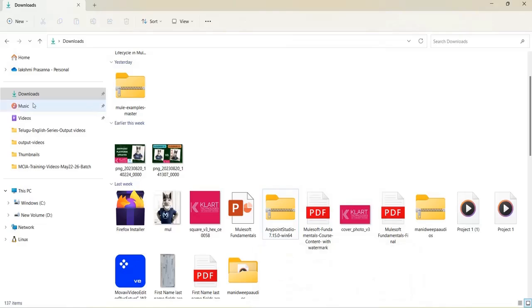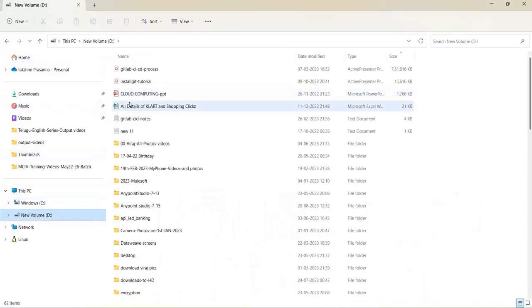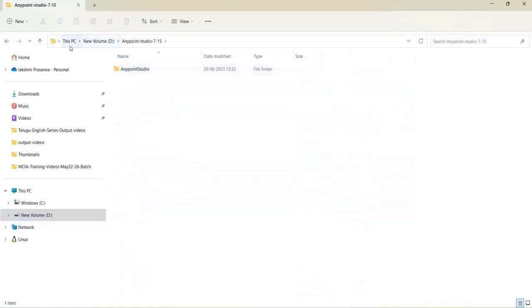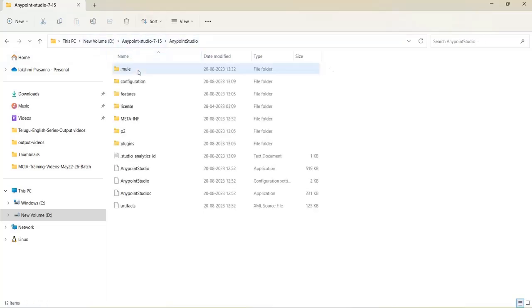And once you extract that, it will extract the folder like this. Forget about my path. I have to restart everything, so I just installed it in some other path. So the folder structure will look like this. Then to start the studio, you just need to double click on this icon. It will start the studio for you. Then we need to select the workspace and all. We will see the details in our next video.